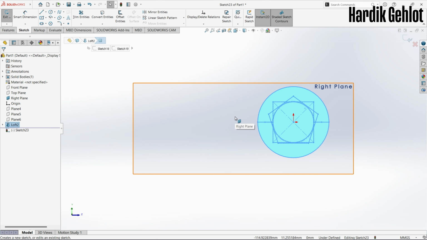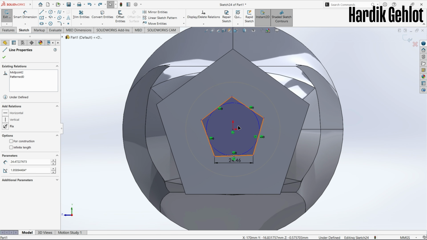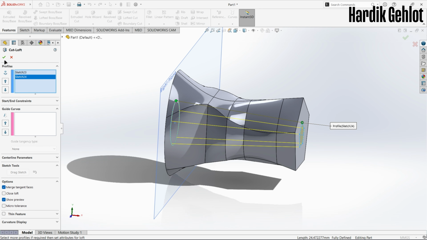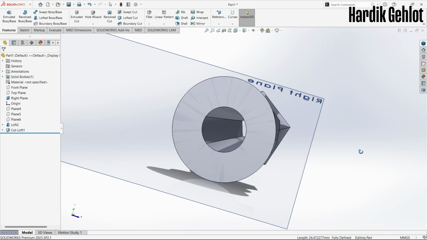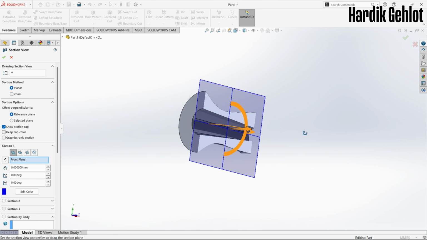The opposite of lofted boss base feature is lofted cut. To show it, let's create a circle on the circular plane and a pentagon on the pentagon plane. Now select the feature, then select the profile, and you are done. This will create a cavity like this. You can also use guide lines for this as well. And this is what its cross section will look like.